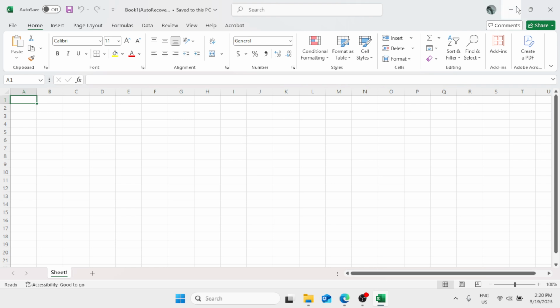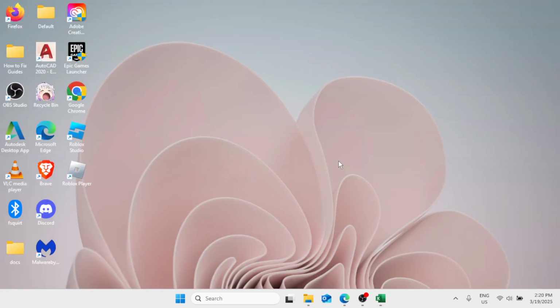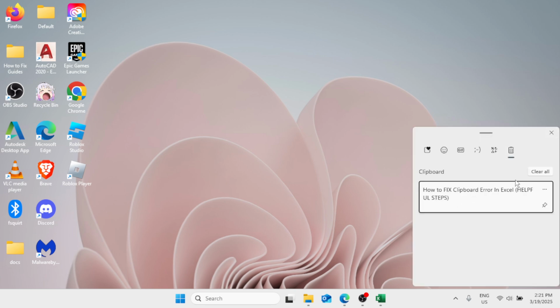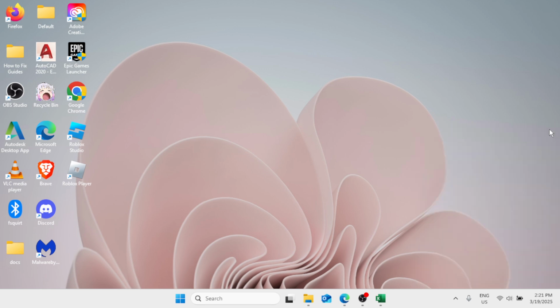For the next method, we can also clear the clipboard history of our Windows. How can we do that? Press the Windows key and the letter V key together. Now here you'll find this Clear all button. Simply click on that. After that, try to open your Microsoft Excel spreadsheet again.